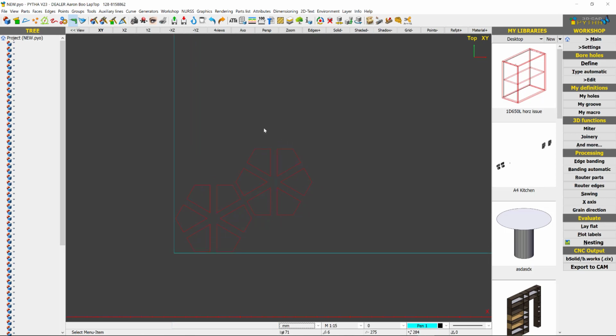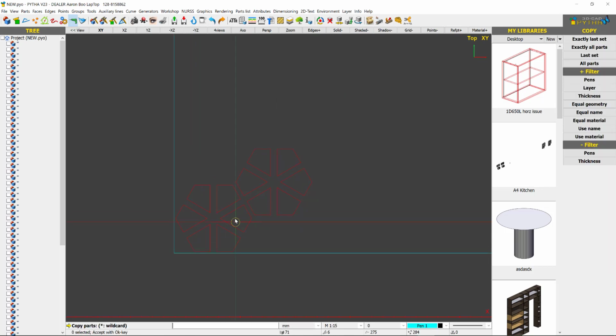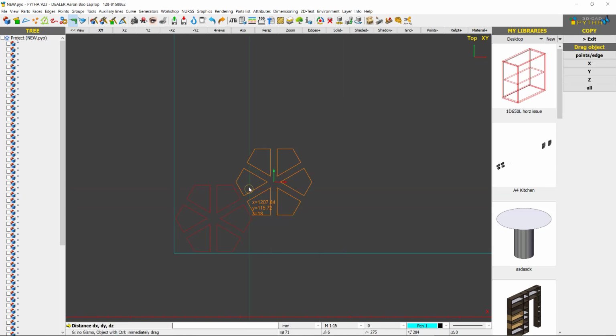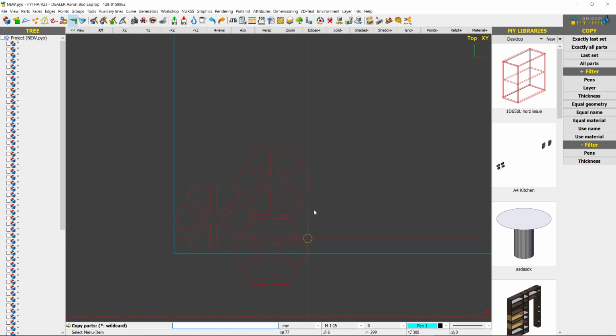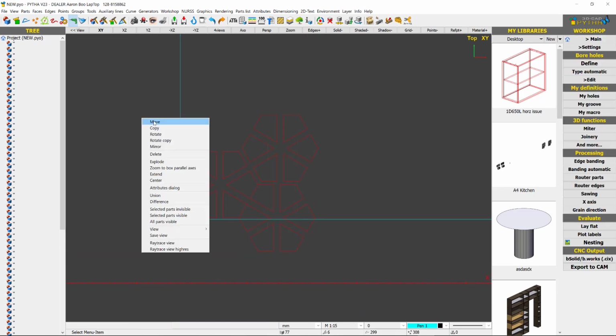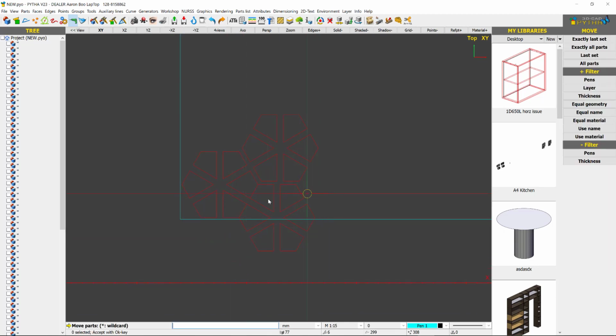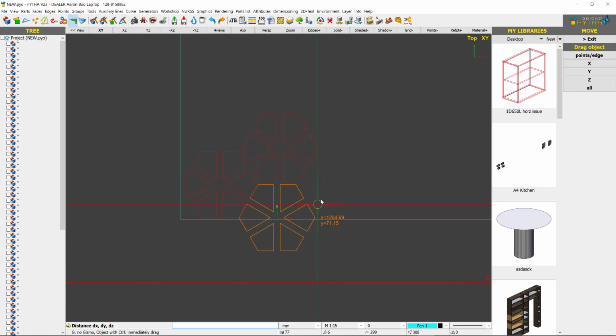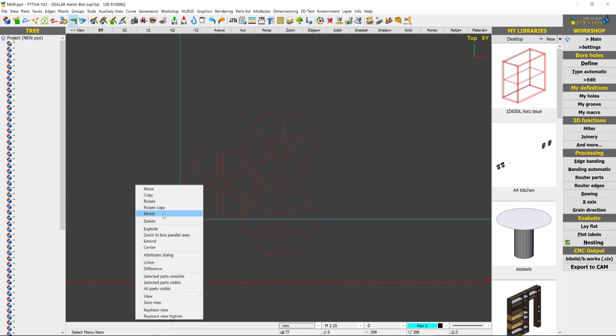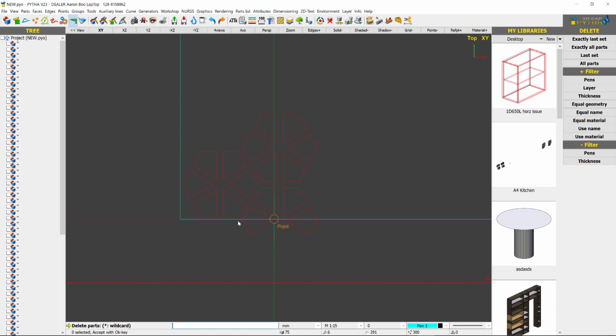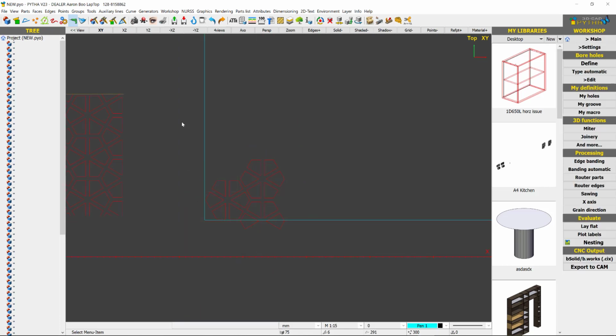Okay, so we can do this. I'm just going to copy again, and I can just copy this figure down here. Okay, and same thing, we will say move this part. Alright, I'll say move this part by 3 mm and minus 3 mm. Okay, so I can also just delete this too that I do not want. So we can copy this pattern.